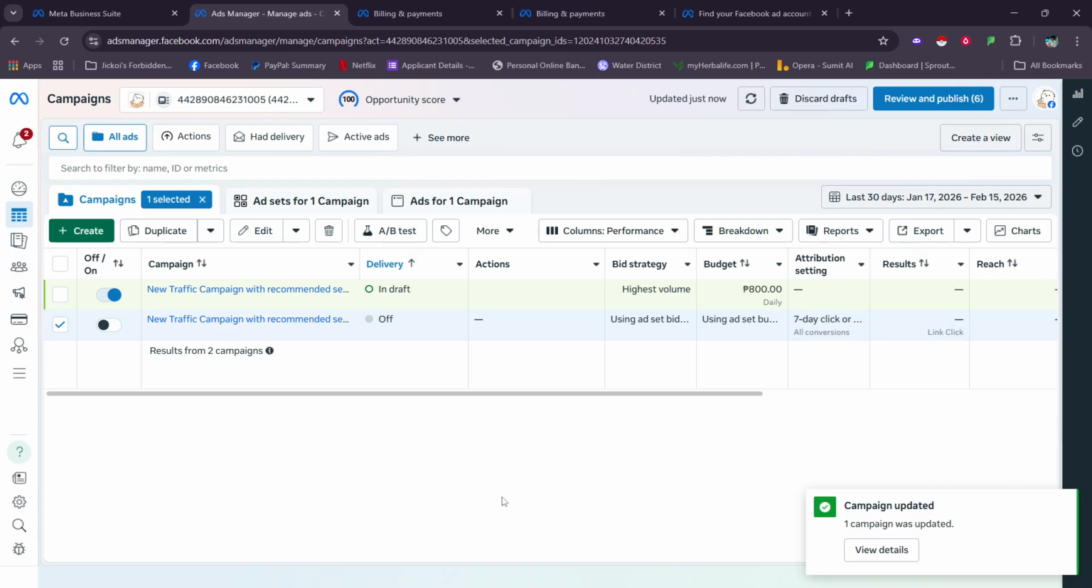A couple of quick checks help you confirm it worked. The delivery column should update to paused, and the toggle stays gray. Changes can take a moment to propagate, so give it a minute and refresh if needed. Remember, pausing is reversible. When you're ready to resume, return to the same toggle and switch it back on. Avoid deleting campaigns unless you're absolutely sure. You can't recover deleted data or structure. That's all you need to pause a full Facebook ad campaign safely and cleanly inside Meta Ads Manager.